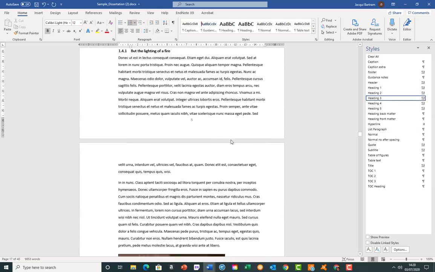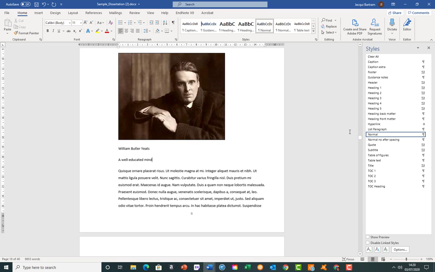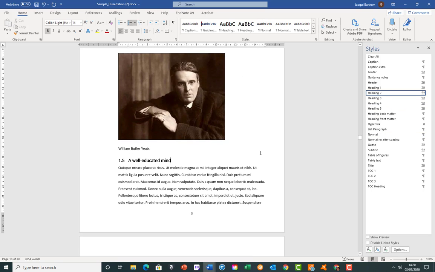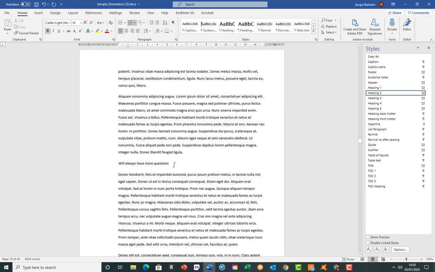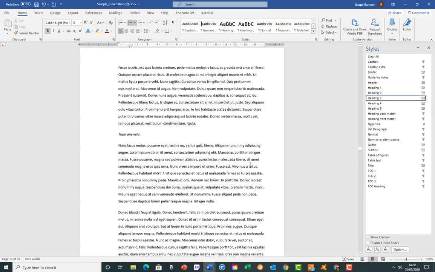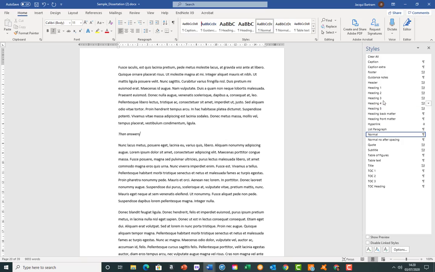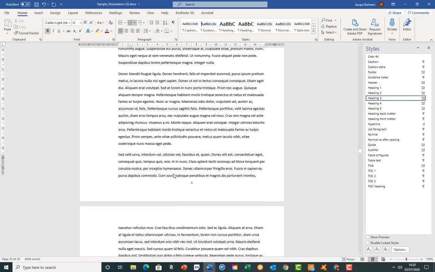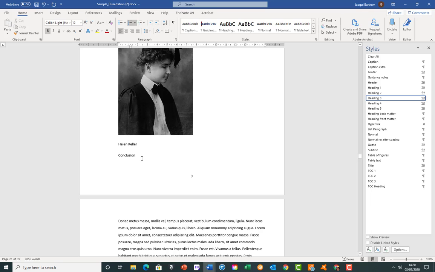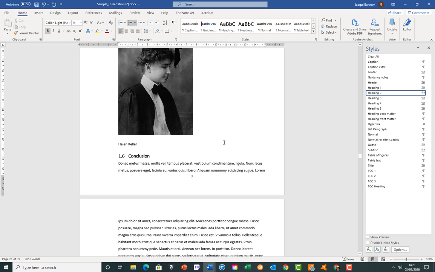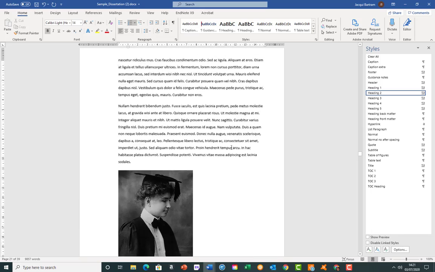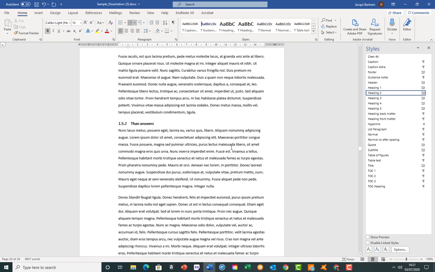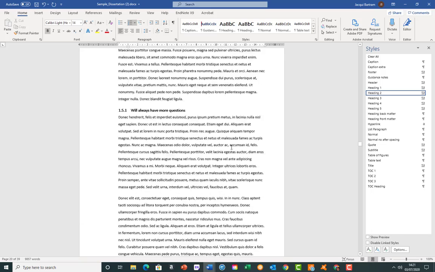Now, obviously, normally when you're writing, you're doing this as you're going along, so you don't need to work through the whole document. Unless you're applying this template to an existing document, you will need to then go through and do it as I'm doing, going through each of the headings. Nearly there. Okay, so that's all of the headings in this document set with their appropriate styles.